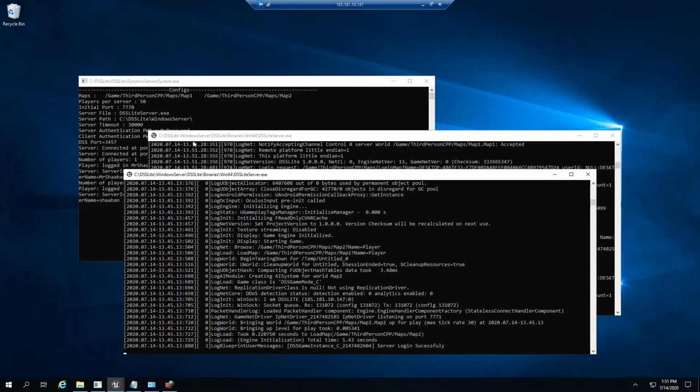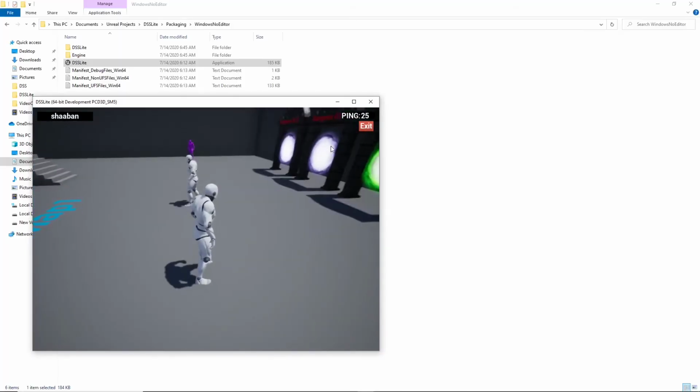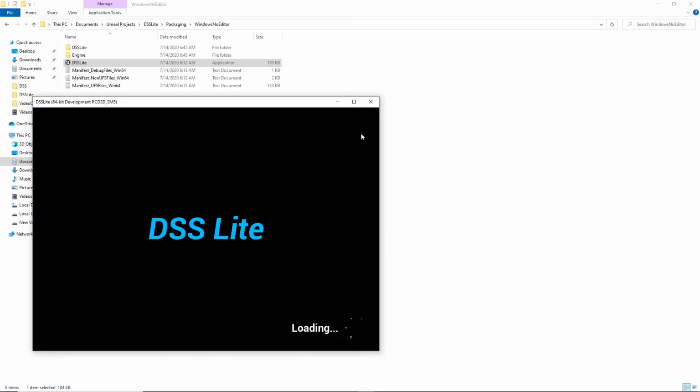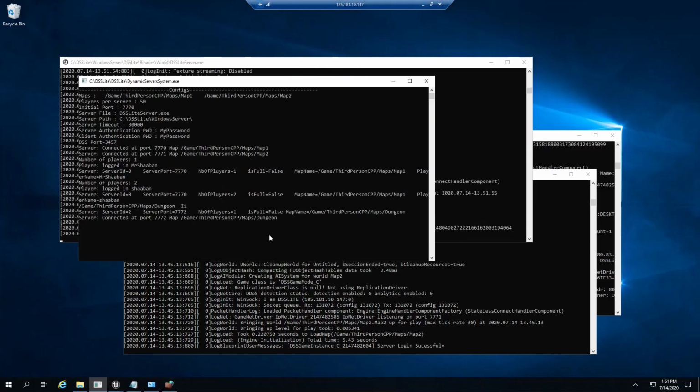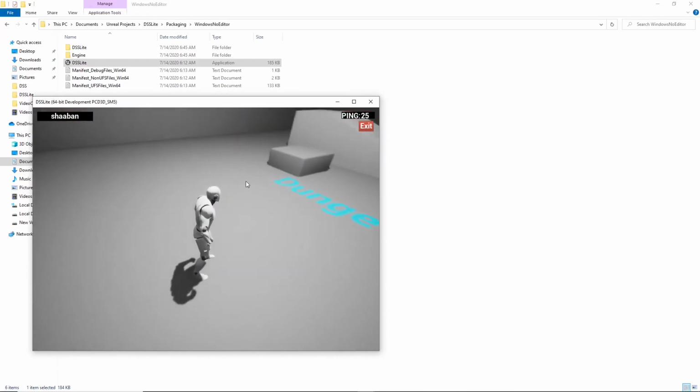Here on the VPS you can see that we have two guys connected, and if we go into any dungeon we will see a new server instance launched. Okay, here we go. So everything is working fine.